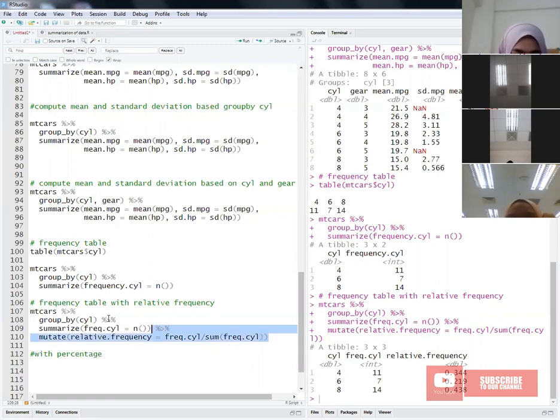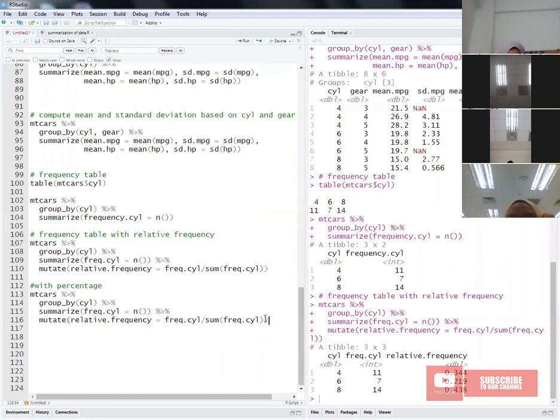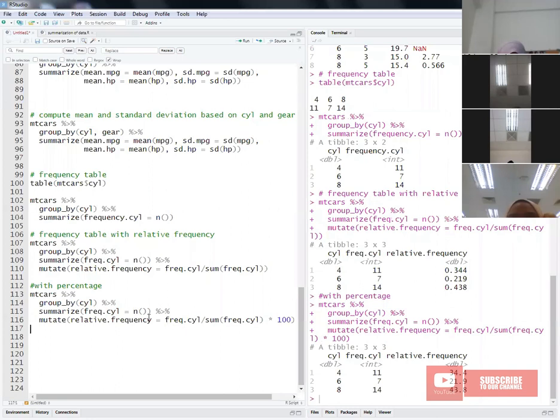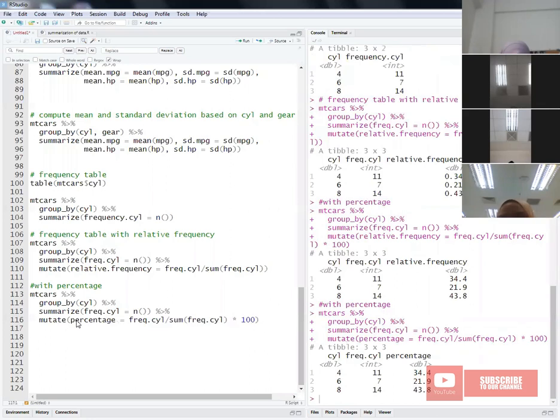I just copy this one. This is the same function that I'm going to use. Then we'll multiply by 100%. So it will display relative frequency. Or we can change the relative frequency to percentage. So it will calculate the same thing, and I just change the name of the column. Now I have the frequency for each category and the percentage of that category.